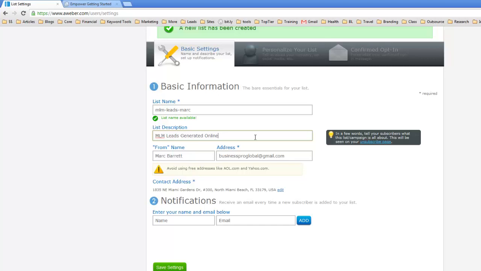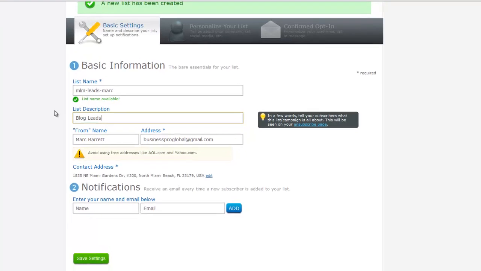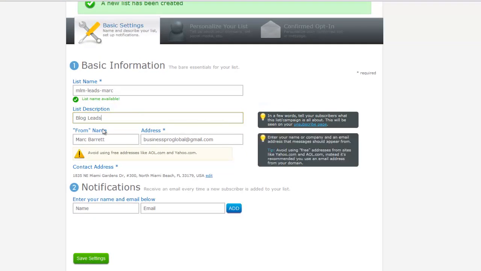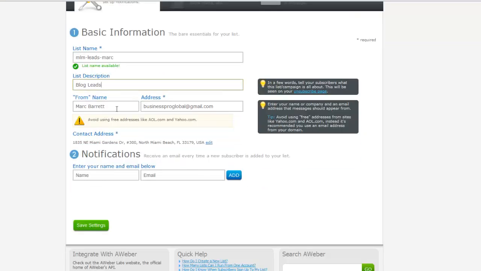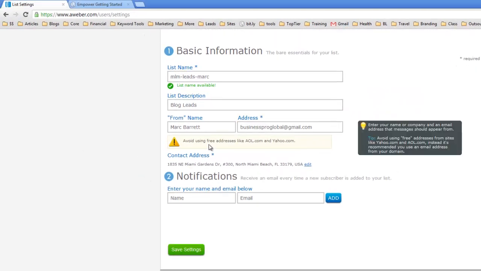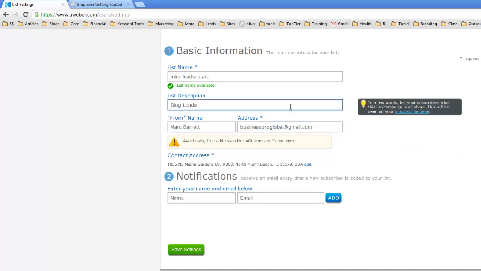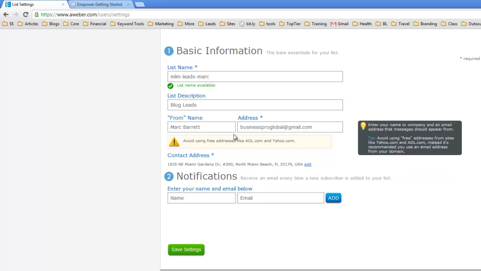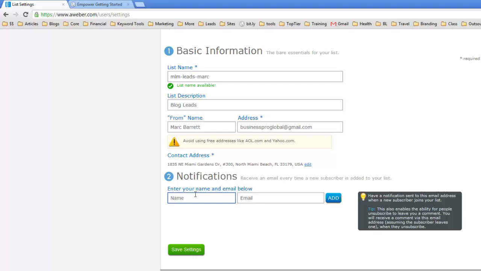So I just give it a name so I know where I'm going, or I might call it blog leads, right? If I'm pushing leads into this sales funnel from my blog, for instance. And when you set up your Aweber account, you're going to do a default name and email address, which it'll pop in here. But you can always change this to anything you want. Also, they tell you to avoid using free addresses like AOL and Yahoo and Gmail. Feel free to go ahead and use it. You know, they all work. Even though Aweber doesn't like you to do it, they all work. So don't worry about that.